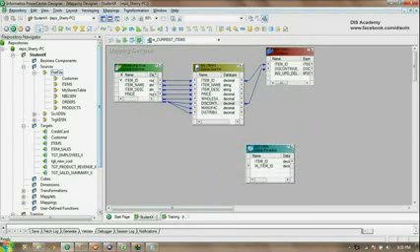Click on apply. In the next step, I'll be creating the update strategy and set the records as to be inserted, updated, deleted, or rejected. For that, go to the transformation and create.